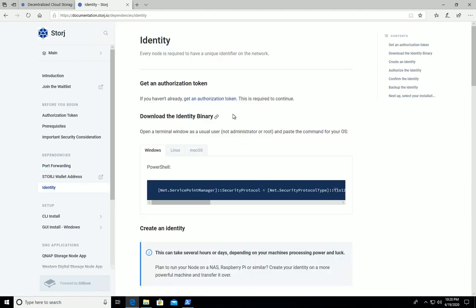Okay, so in the beginning, we requested an authorization token, and now we are going to download the binary and execute it. And what this does is it will take the authorization token that you received and match it up to your machine specifically, so that only your identity that you have on your machine can be used with this particular authorization token. You can't use the authorization token a second time, and it's only for this specific node.